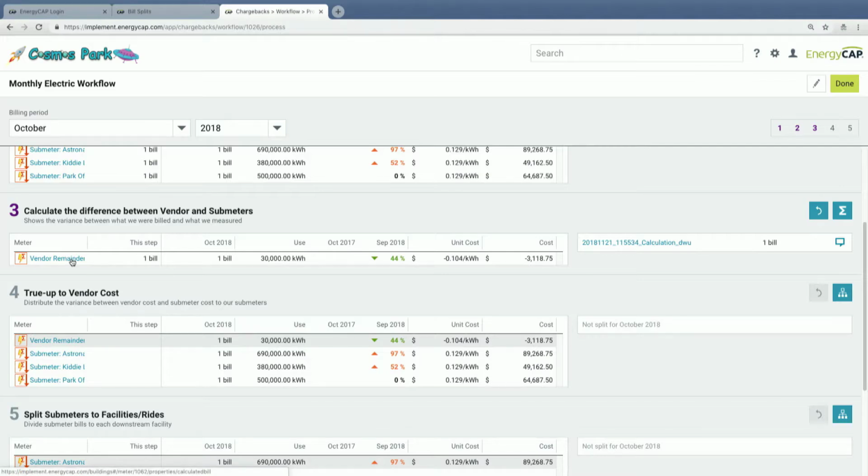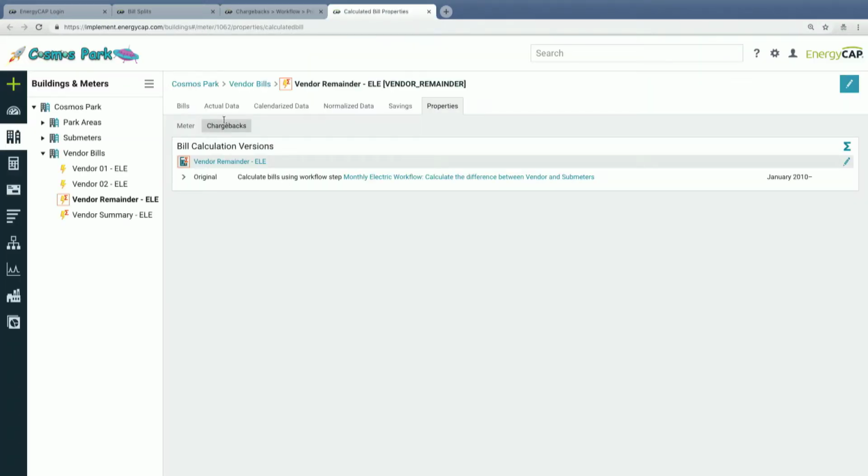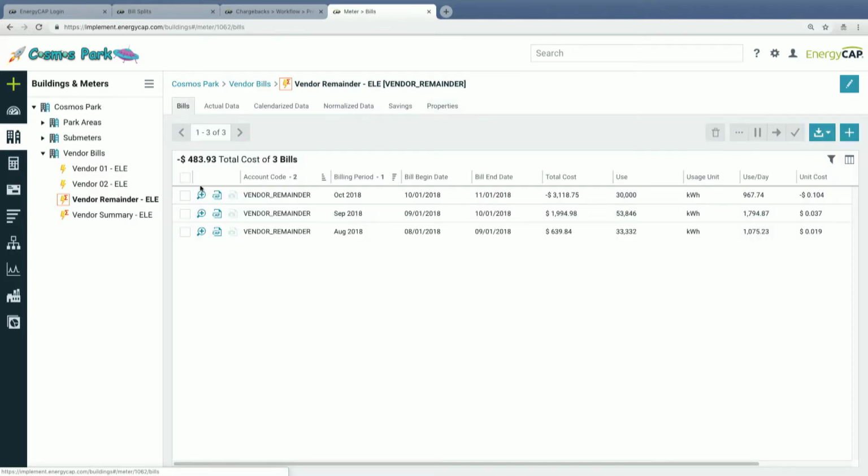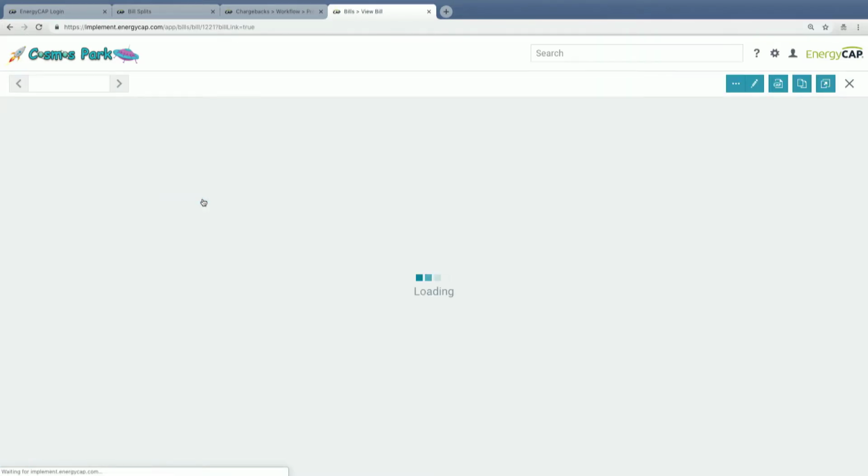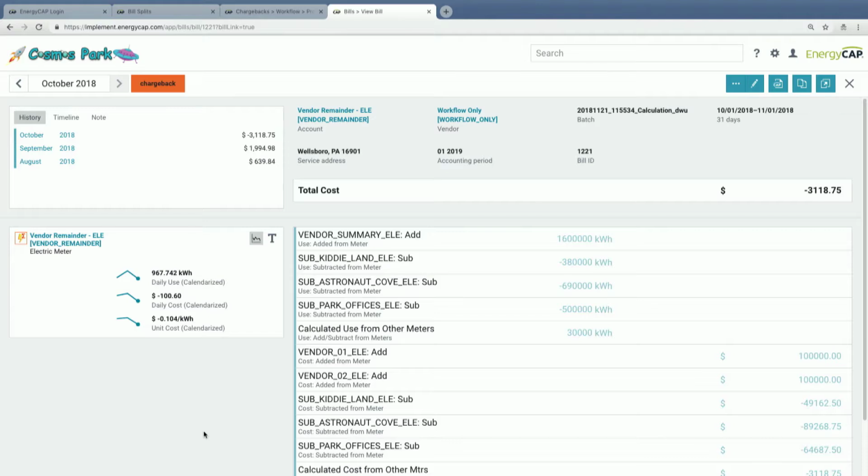So if we jump over to that meter and we look at the bill that was generated, here it is in the middle. The accounting period has been set on that bill.